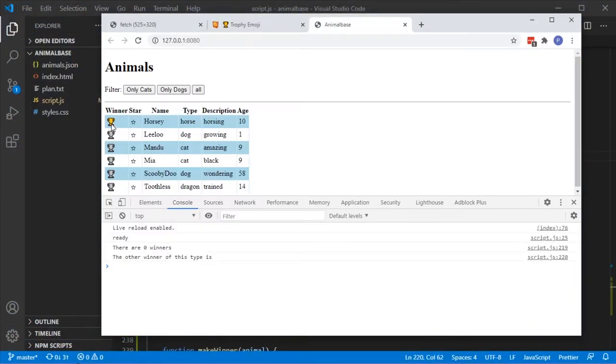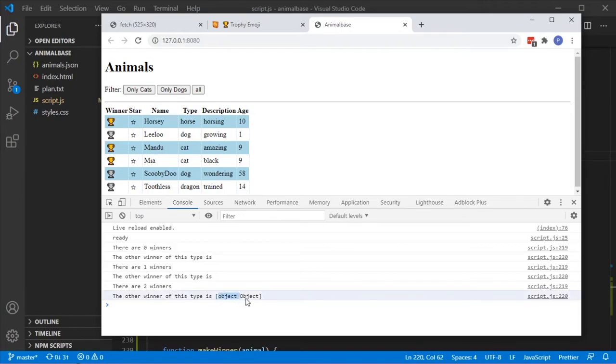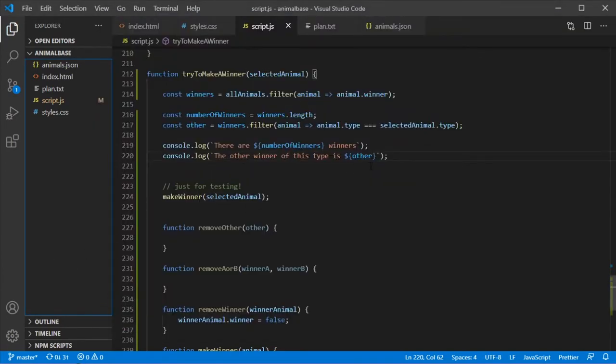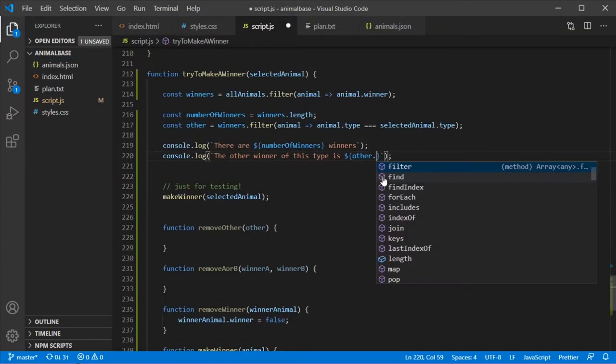and that should give us, when I select Horsey, there are 0 winners, the other winner of this type is, and of course that's nothing. And so let's try and make Mando a cat. There are 1 winners, the other winner of this type is, and of course we have 2 winners, but when we selected Mando, there was only 1. So when we select Mia, then it says there are 2 winners, the other winner of this type is object. Oh yeah, so we would like to actually get the name of the other, that name.